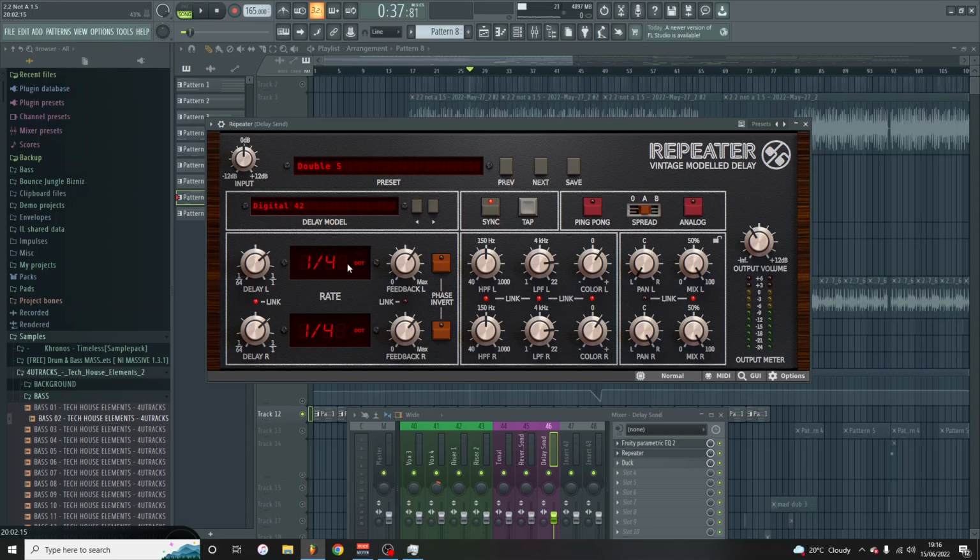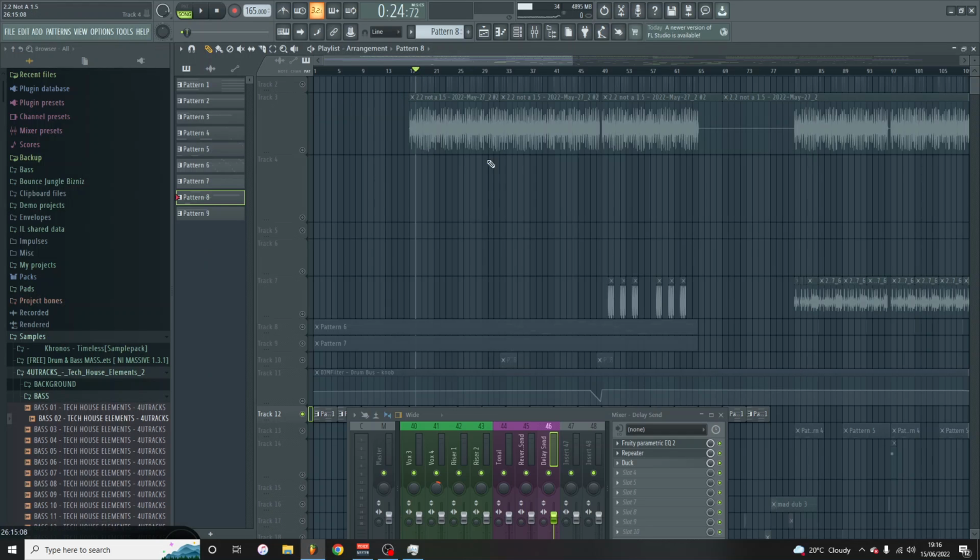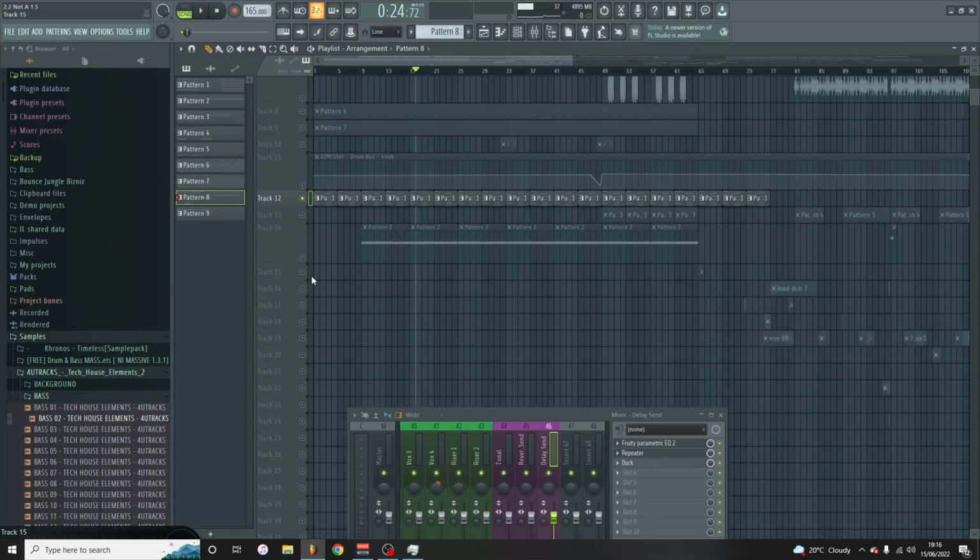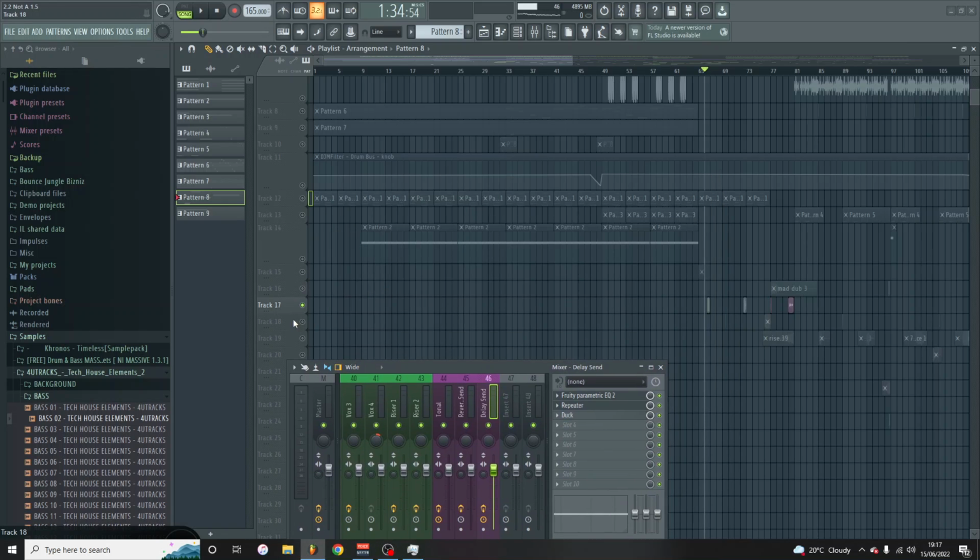Yeah, quarter dotted, I think, is always a really good time to use for jungle. I think it's always a good timing, so you get that. I'll just play one of these FX plugins. Not that one, this one. Yeah, I just really like that quarter dotted timing with the delay.